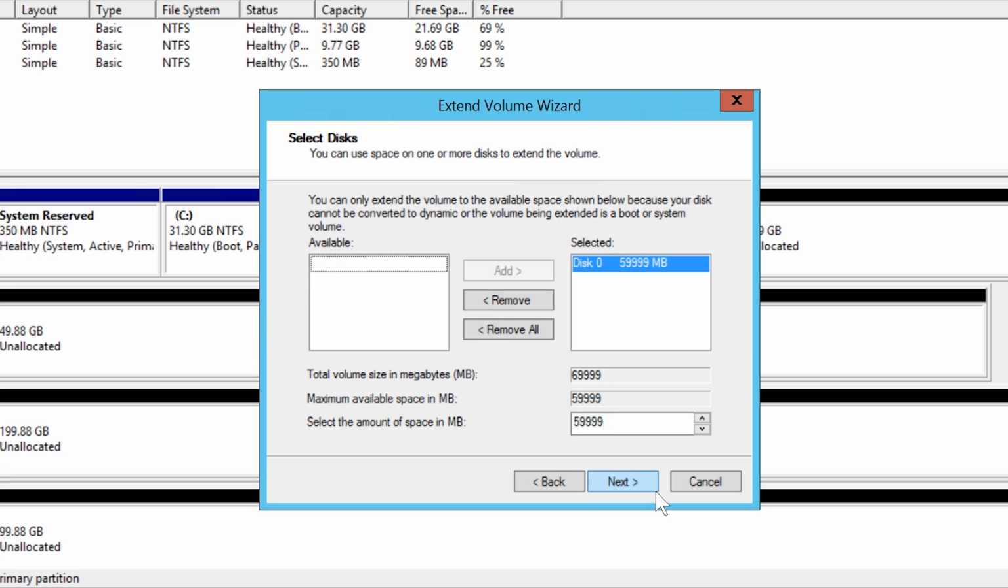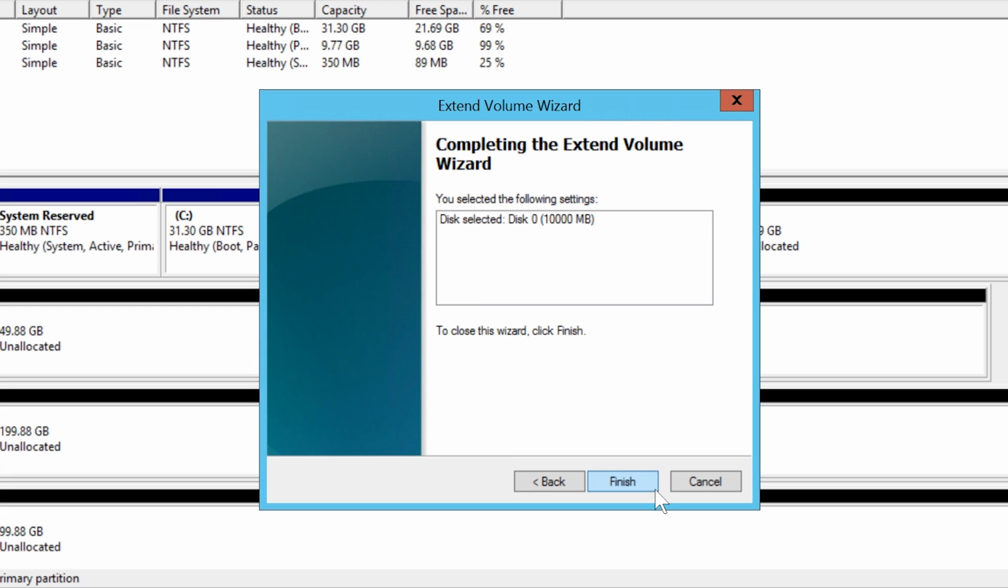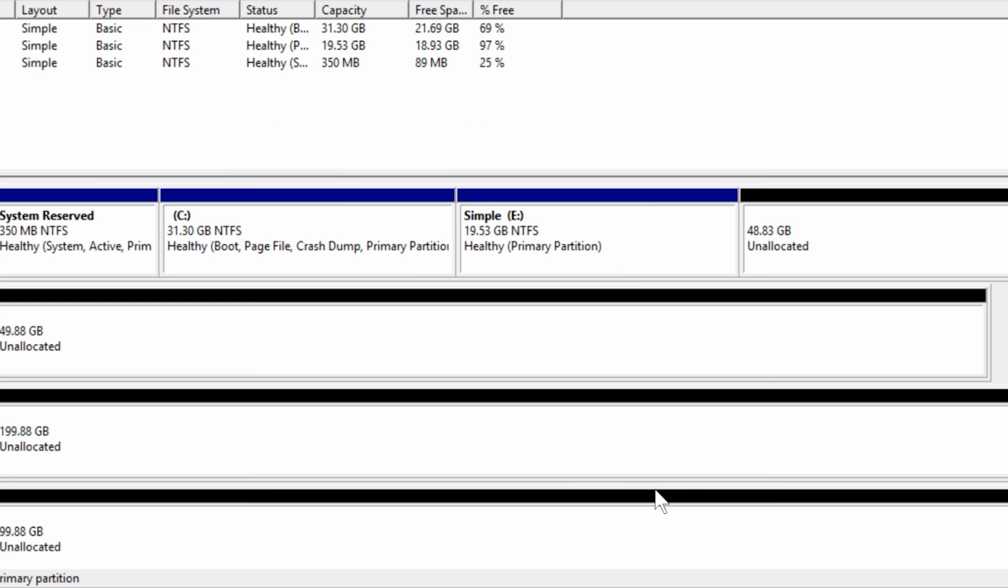Once past the welcome screen, the maximum amount of space the volume can be extended will automatically be entered. In this case, I will change the value to 10,000 to expand the volume by 10,000 megabytes. To access additional features, the disk needs to be converted from basic to a dynamic disk. For example, mirroring a drive requires the disk to be dynamic.